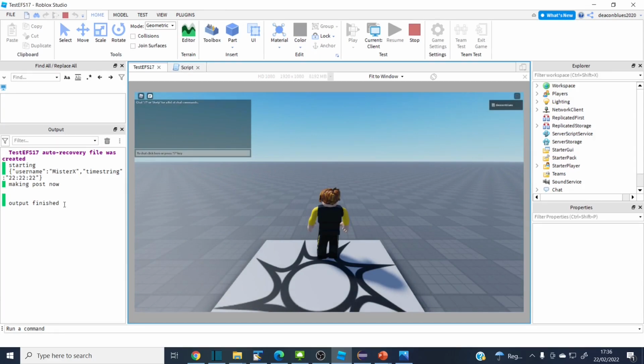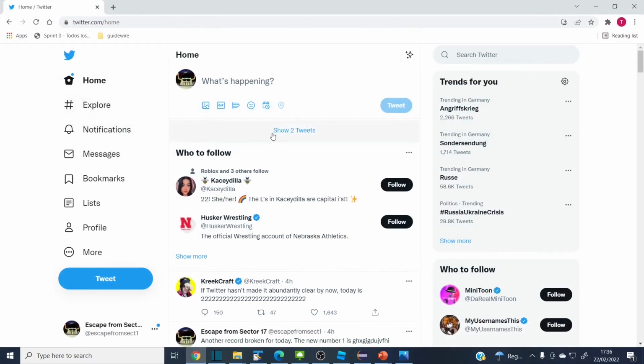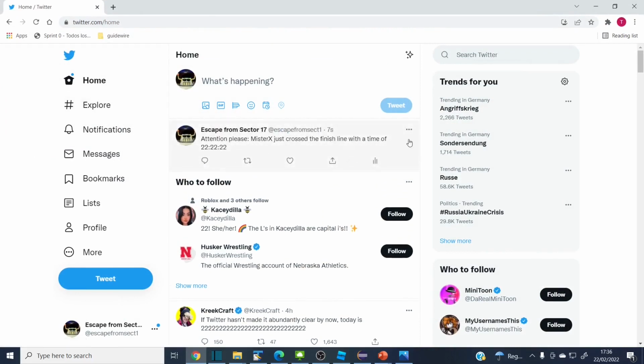And it says output is already finished. Now let's go look at this. Now look at this. Isn't that wonderful? So that's it. We have successfully sent, or are able to automate, tweets from the Roblox game internally to Twitter without doing anything manual using the Amazon Web Service.